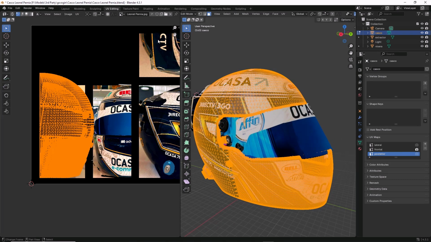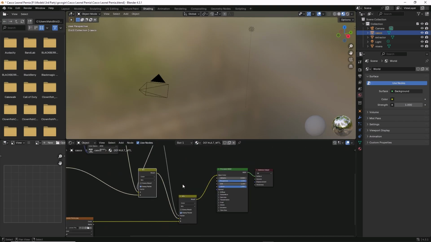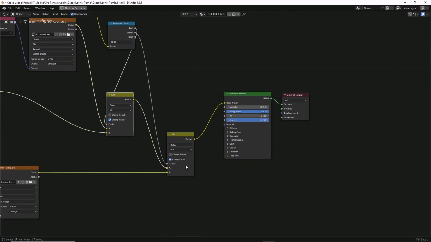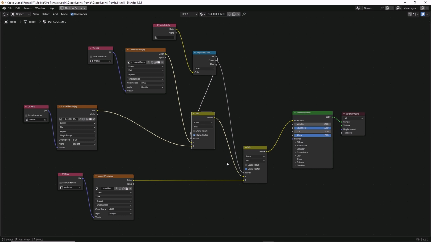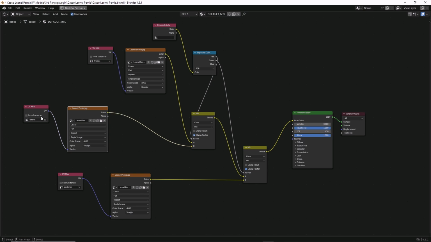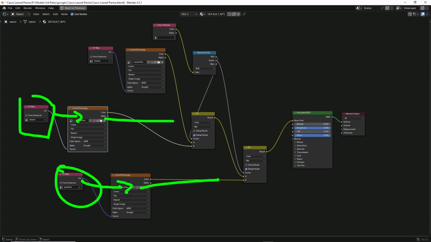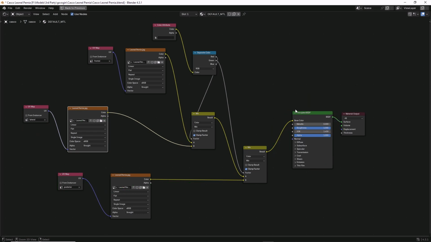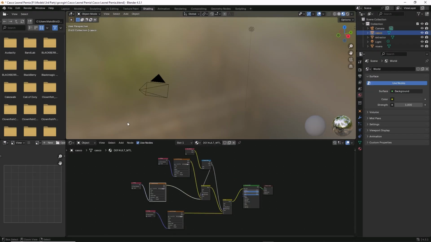So in the shading workspace, in our material, this is what we end up with. We're using a mixed or blended material here. We've got our images or image reference points, and our separate UV maps that are controlling where and how the images are mapped, which are then all combined and joined to the Principled BSDF, which gives us what we see in the 3D view.